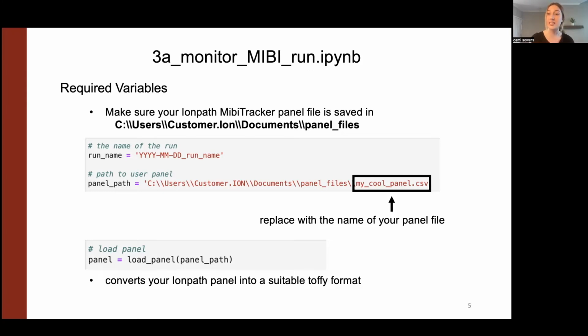In addition, you're going to need the panel path. So you can download your panel file as a CSV from the IonPath MIBI tracker website, and then you should save it in the panel files directory. This is in the C drive, and it's one of those automatic directories that gets produced in the Setup Toffee notebook, which is the first notebook in the Toffee pipeline. So you can save your file there with an appropriate name indicative of your run. Then when you look at this panel path, that last section is just what you need to update with the name of your specific panel.